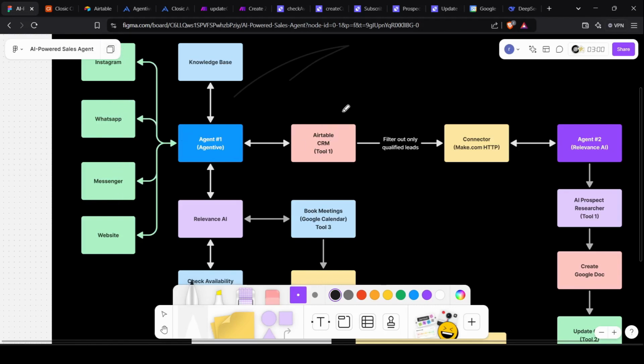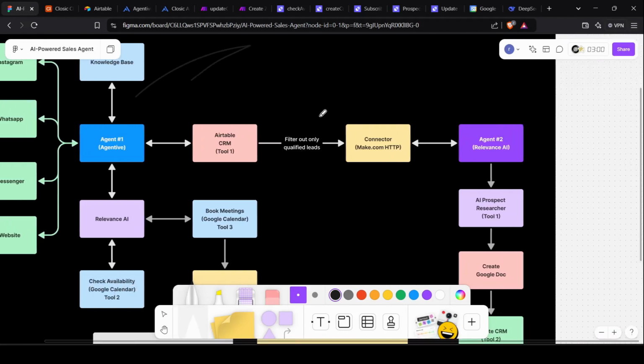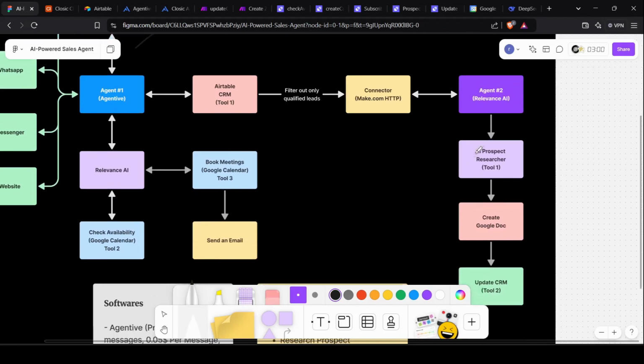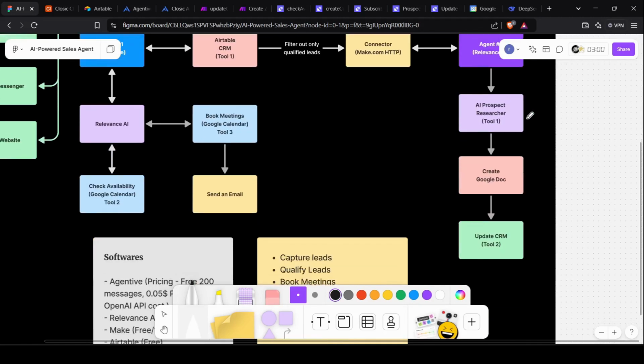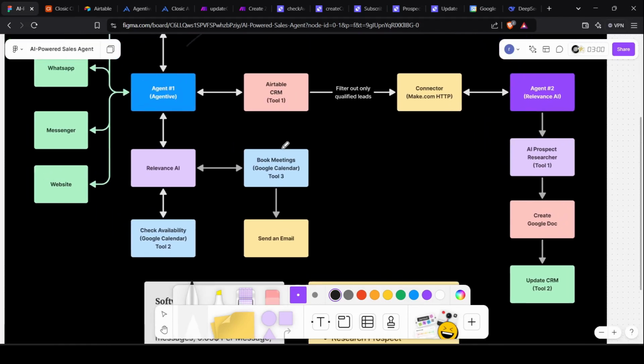For this project, I built a custom CRM on Airtable. I will show you how to build a custom CRM, and you can also qualify the leads. After qualifying the leads, this Agent 2 only gets the qualified leads, and it will do a complete research about the lead and create a complete report, and then also it will create a Google Doc and then update the CRM.